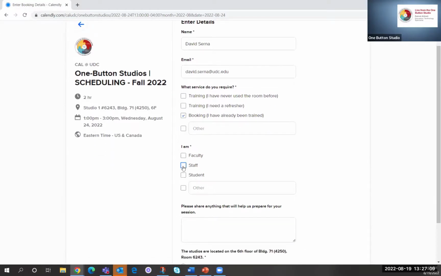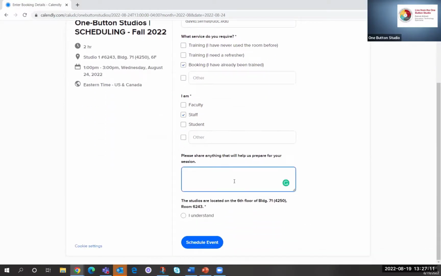I can put staff here and share anything that will help prepare us for your session. For example, I want to show 3D models on screen, right? So that can help us prepare. And then the studios are located on the 6th floor of Building 71, 4250, room 6243. Click on I understand and I'll schedule that.